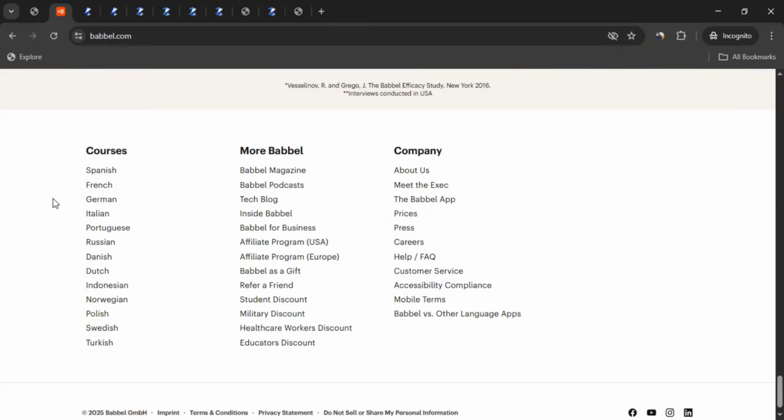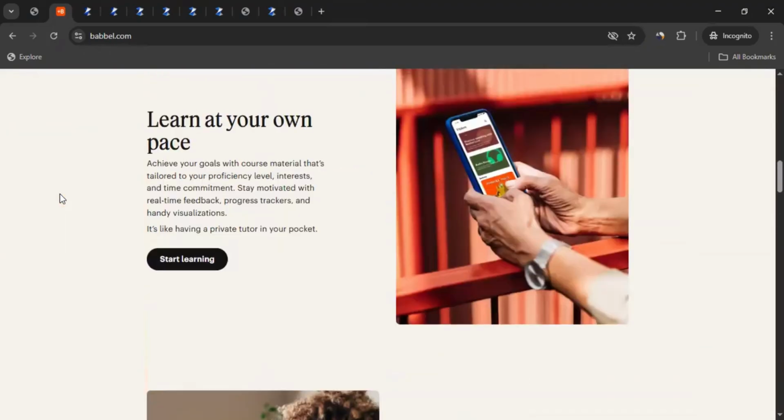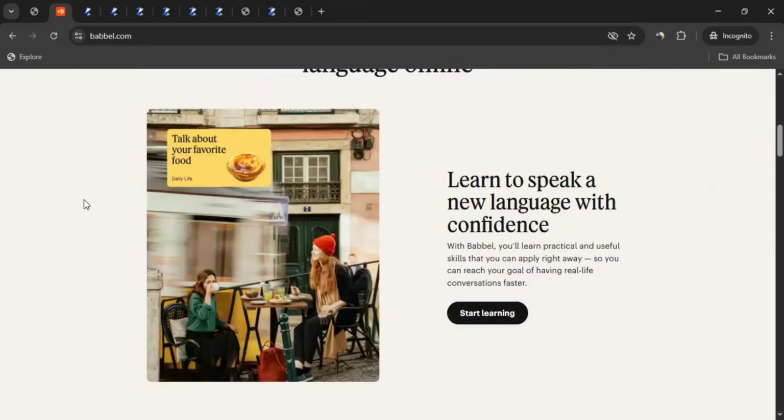We are here to earn money from Babbel. Possible? Why not? Simply join their affiliate program, start promoting them to our audience, to our traffic, and when we bring sales to them, we will end up getting commission.